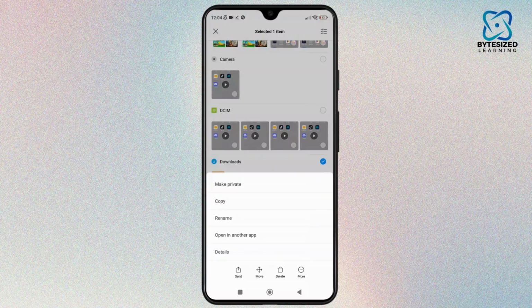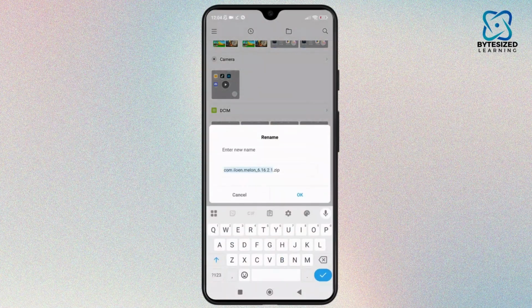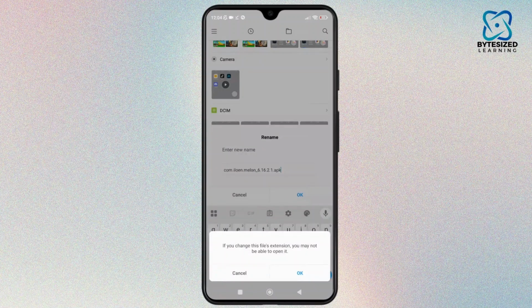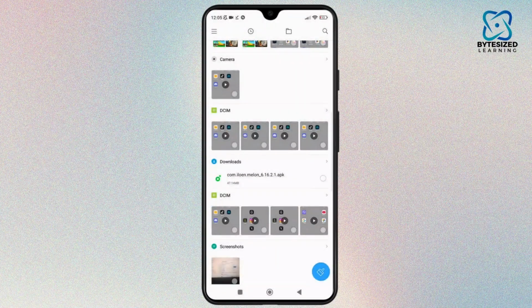From that menu, simply tap on rename and after that, change the file extension from .zip to .apk. And here, once you're done renaming it, just tap on OK. After that, you might see a warning saying that changing the file extension could make the file unusable. Here you don't need to worry since we are converting the file intentionally. So here just tap on OK and that's it.